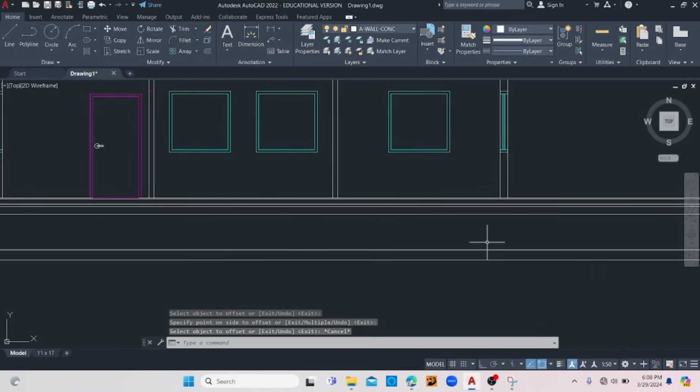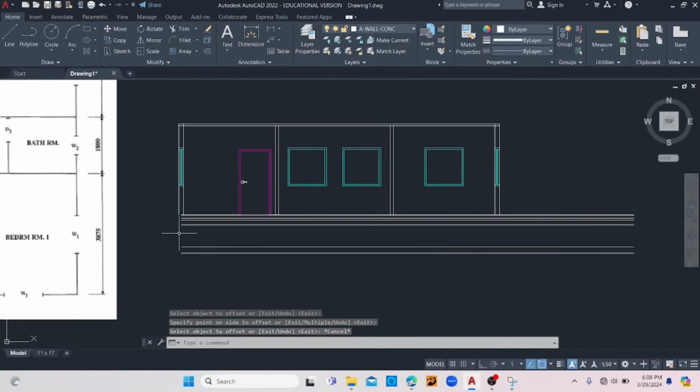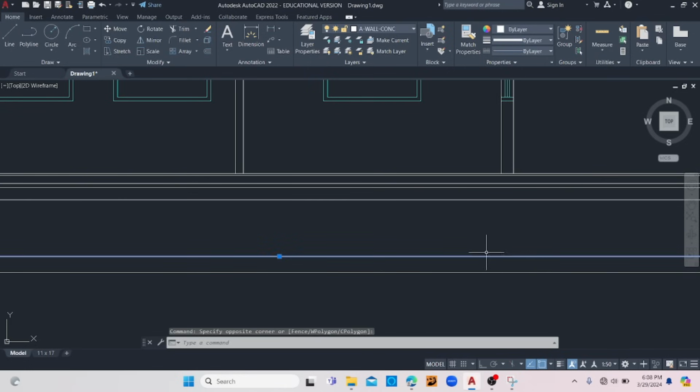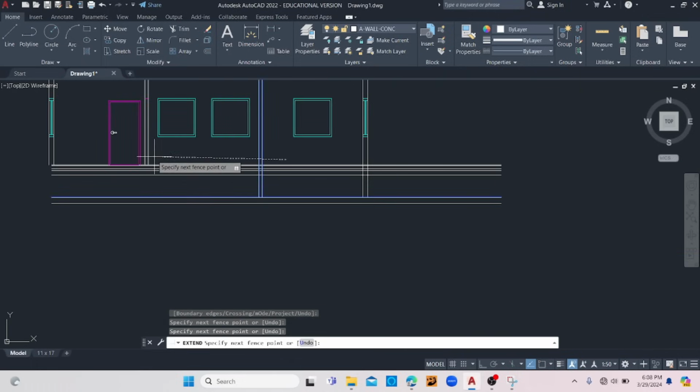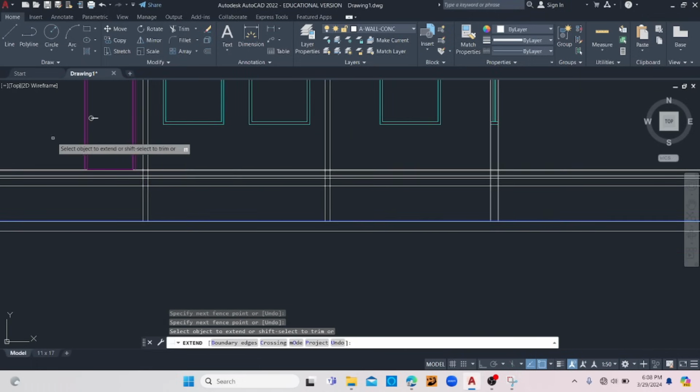And then from there, all we're going to be doing is extending these lines down to match these here. So I'm going to select this line as my extension point, type EX to extend, telling AutoCAD that I want to extend these lines down to that line. So let me just mass extend those.